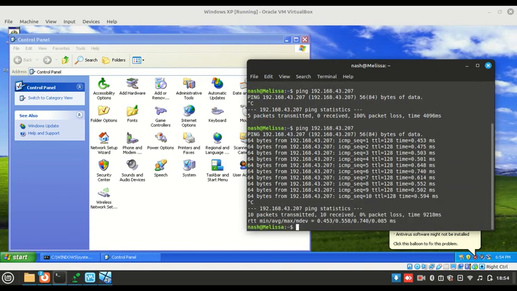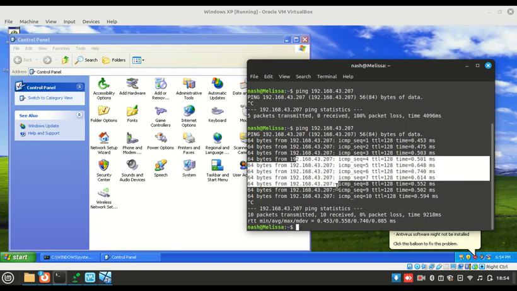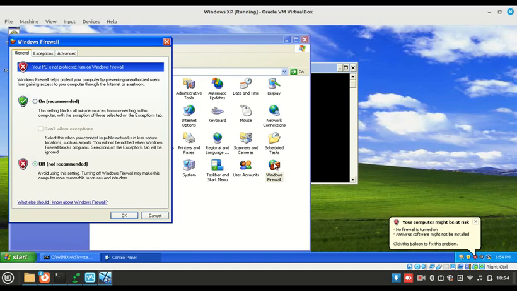So that means it's working perfectly fine. Okay, I'm going to stop it like so. So I'm actually now able to communicate with that machine. And that is a good thing with the firewall.